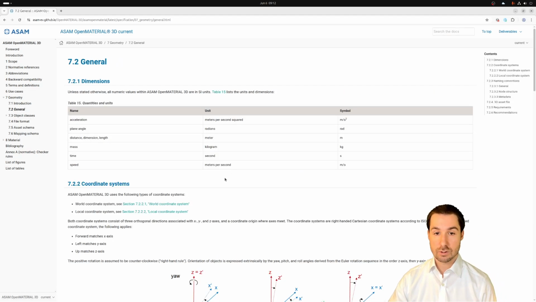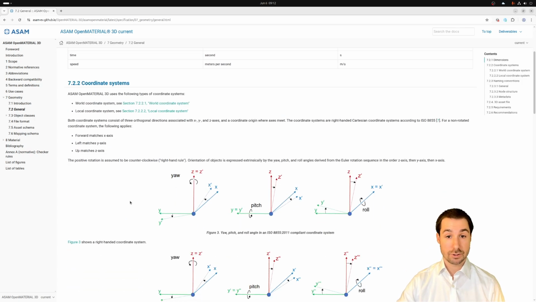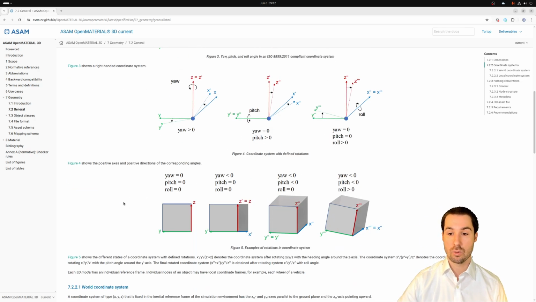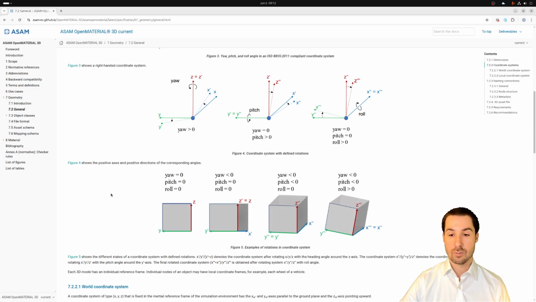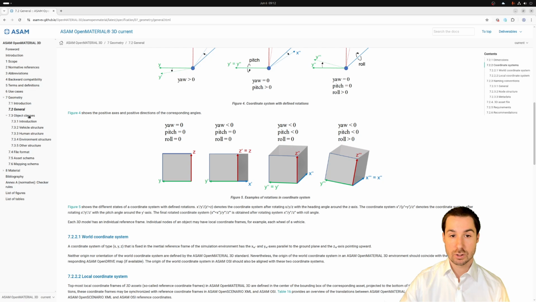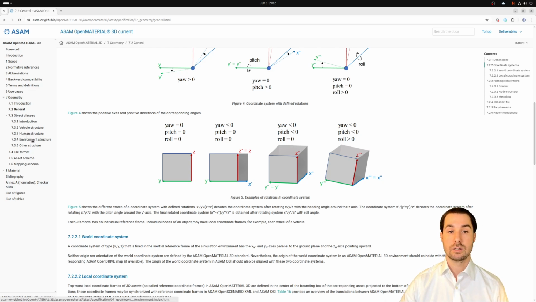There are some general considerations about the geometry, for example, coordinate systems. So we have a definition of where the coordinate systems are, where axes are pointing, how the rotations are done. Those are general considerations for all types of assets. And then we have specifications for individual classes of assets. In this first version 1.0 of the OpenMATERIAL 3D standard, we've defined three different classes of objects: vehicles, humans, and static environments.